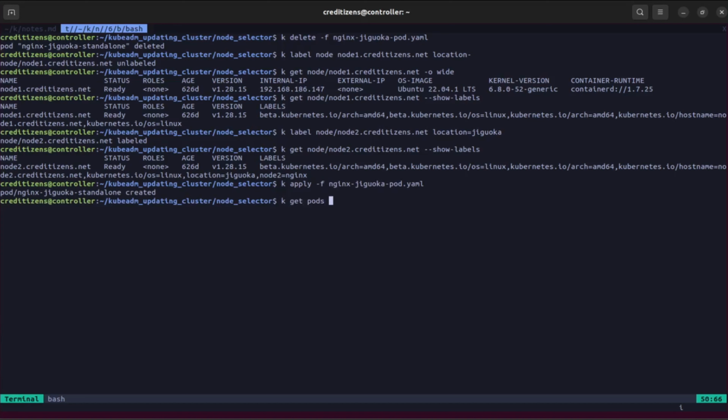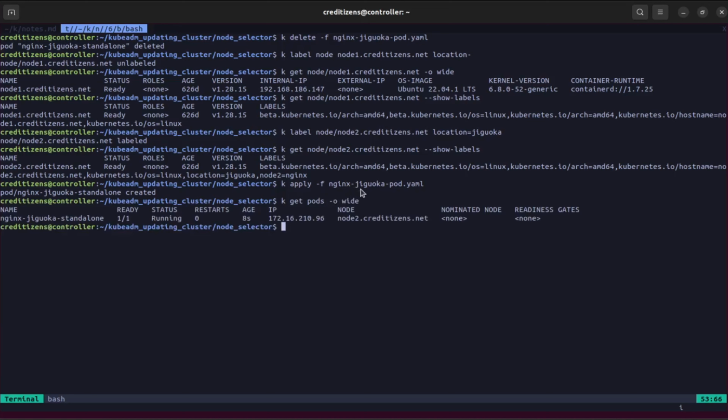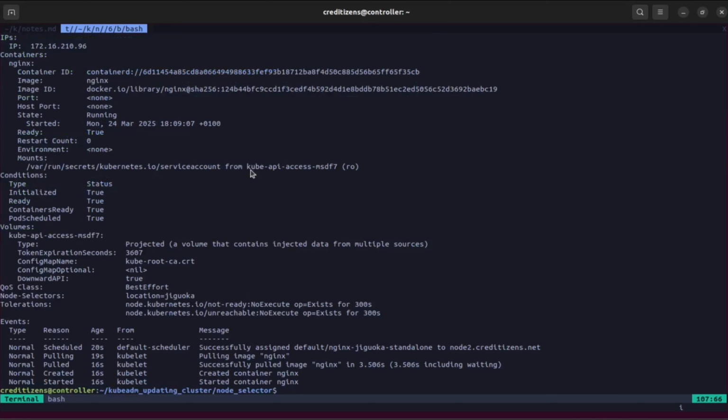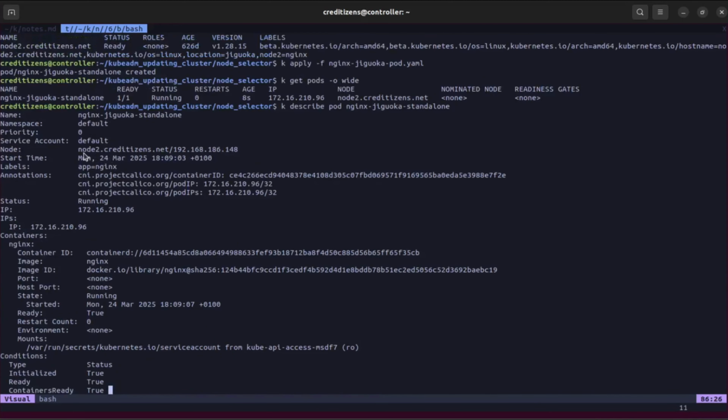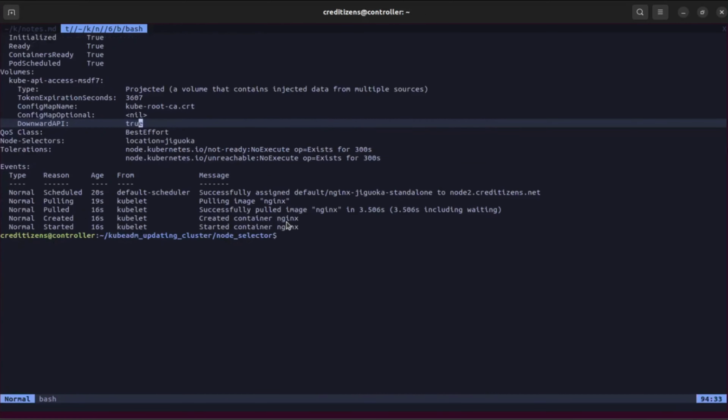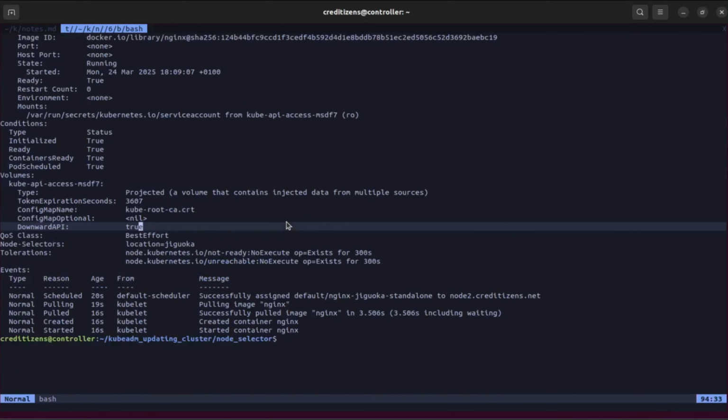Okay, so I've deployed the pod, and now let's see whether it has been deployed to node 2. So you see, this is the proof that it's matching the key and value that we have used to label the node. Okay, Nodeselector location jigwalker, and the scheduler has just picked the right one, which is matching node 2.